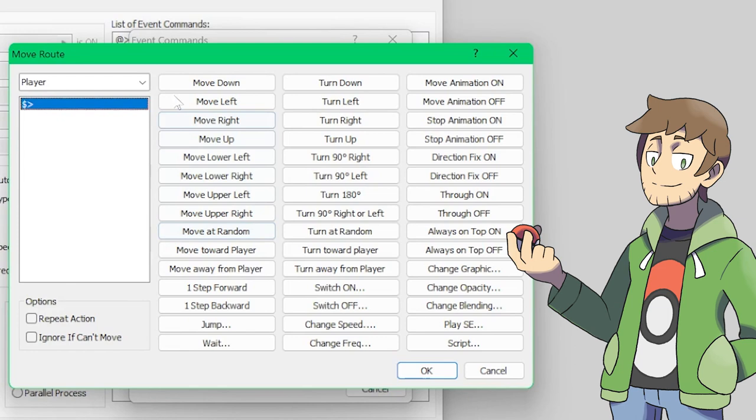In the top left here is the character that we'll be moving. We can make it the player or any of the other events on this map. For our testing purposes though, let's select this event, so it'll be our old guy moving. The large grid of options here on the right are all of the different move commands that we could use for our event. I can go into more detail on all of these in a future tutorial, and I totally recommend that you play around with these on your own to get familiar with them.